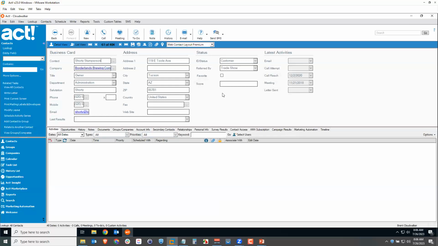Now let's talk about some of the new features inside ACT that we've seen with version 25. The first one I want to talk about is this SMS feature. So you should see a new SMS menu at the top. This is a great way to send a text message to one or more contacts based upon what you're looking at. Previously you would have to go to ACT Marketing Automation, create a campaign, add an SMS text step, then activate that campaign and send it out. That's a lot of work to just send a text message. So we have added this new feature here at the top.